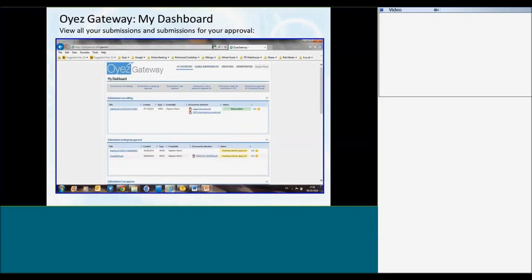And you can view your submissions on your own dashboard. If you look at the top of the screen there, you can see my dashboard, which is now live. You can see two sections there. The top section is submissions I am editing, and it will show all of the submissions that you have in progress and the status of those submissions, being edited or awaiting internal approval.